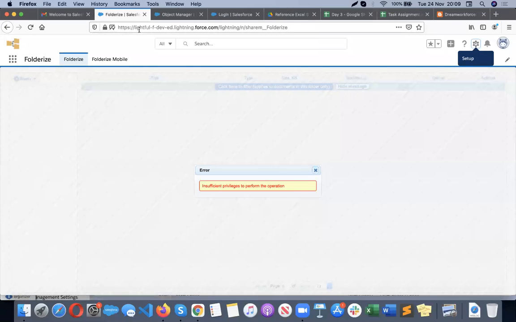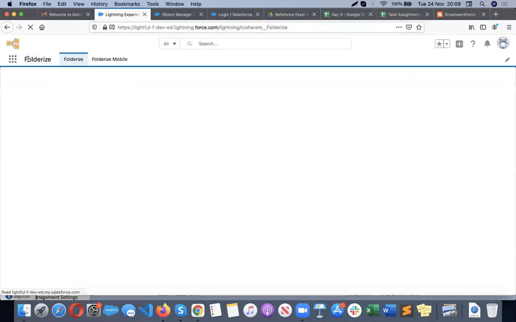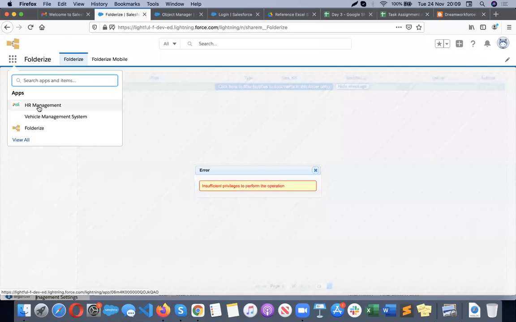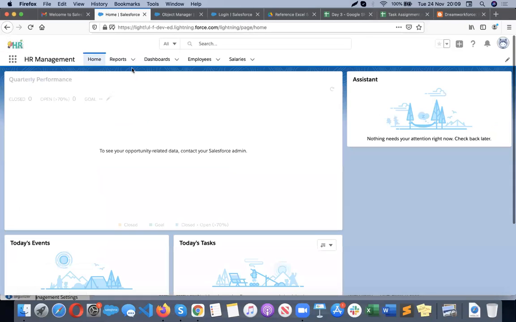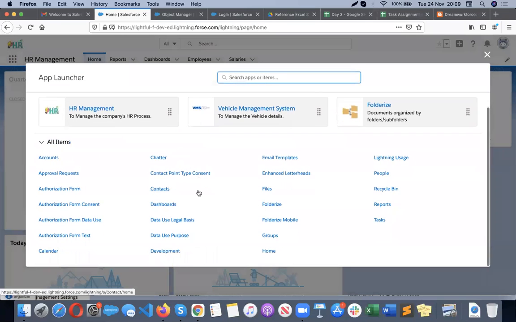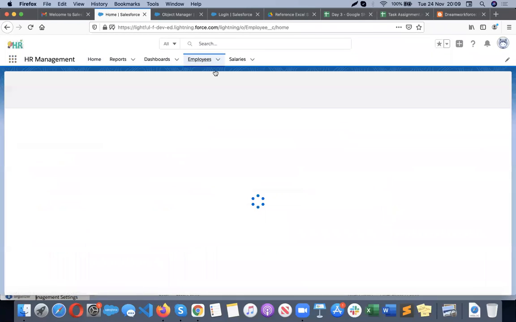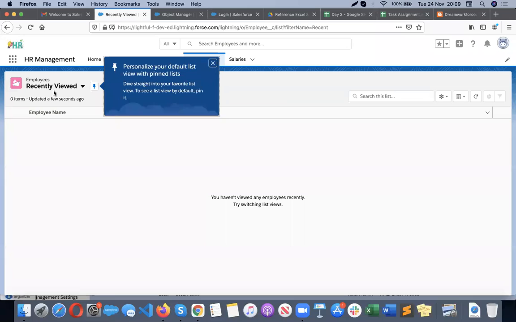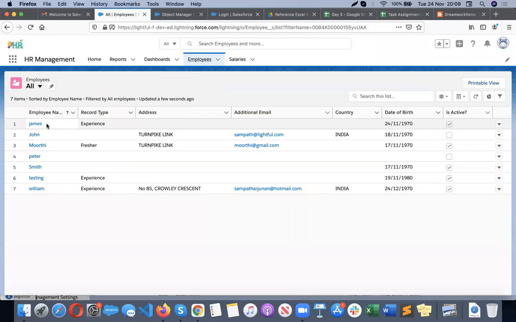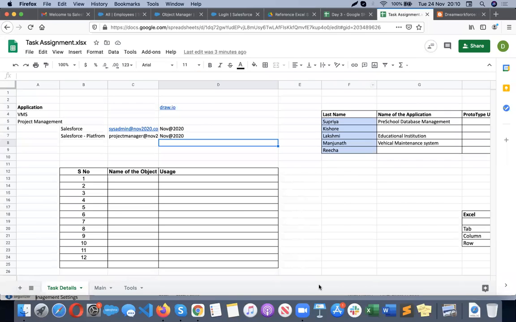Now if I go to the users and refresh it, see here, now the user can see HR management and associated objects: HR management, vehicle management. On HR management, they can see the employee object. And the employee we created is also available. But again, these are security restrictions. We will go for it on the complete profile. Let's discuss that tomorrow. Okay, so let's stop now.